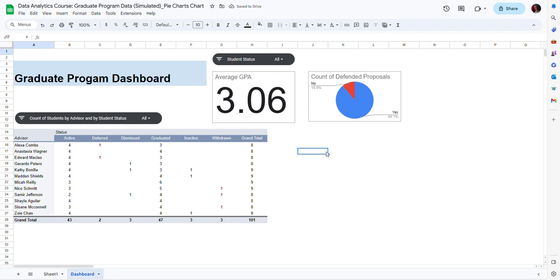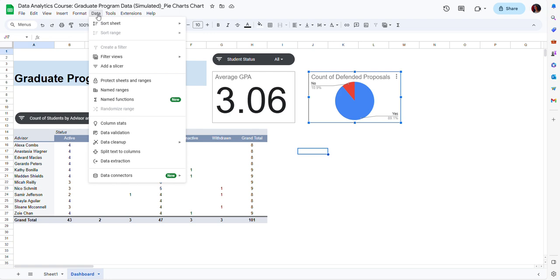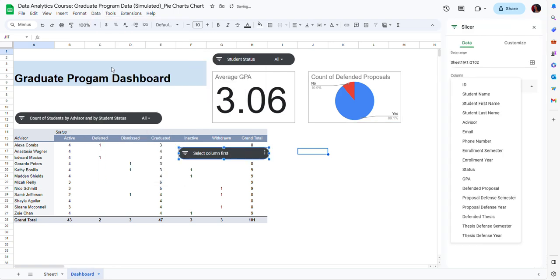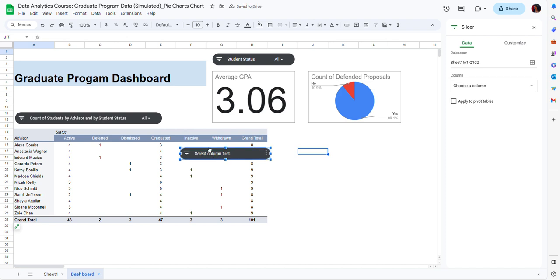And again, this is summarizing information based on all of the students in the data, right? But some of those students have already graduated, so of course they've already defended their proposal. So I may want to add a filter or a slicer to be able to look at data from more recent years. To do that, I'm going to select the chart and then go to data, and then add a slicer. Notice that my slicer was created here.